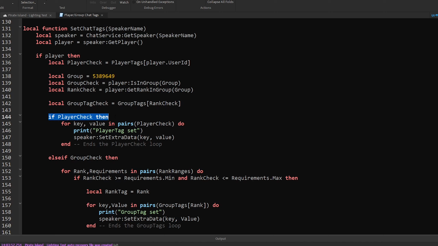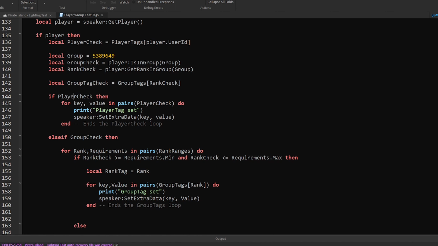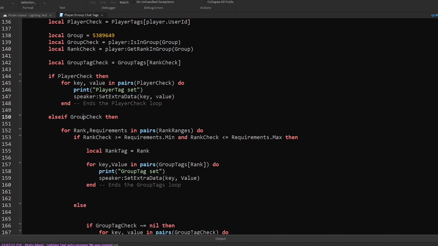So if this wasn't true, then it's going to check for this one. So in this case, it would be group check. So it's going to check if the player is in the group. And the reason we are doing this is because if we try to check for their certain rank in the group already, if they aren't in the group, the code may error because it's going to index nil. It's not going to exist because they're not even in the group in the first place. So in the case that it is not player check and that it is not group check, if there is an else, then it is going to run with that line of code.